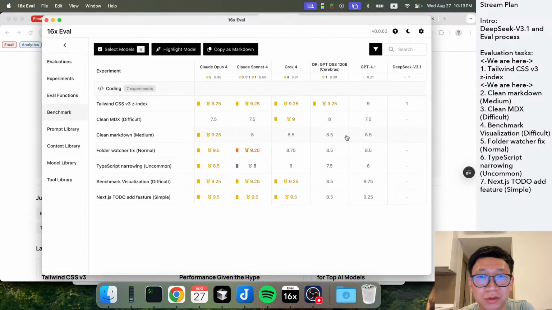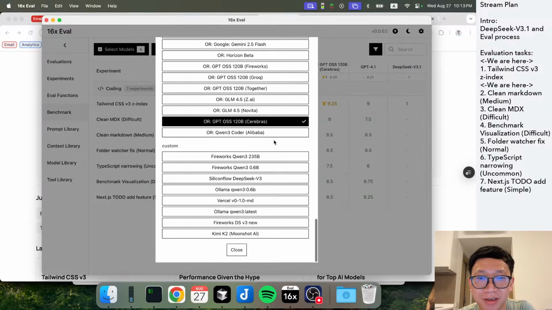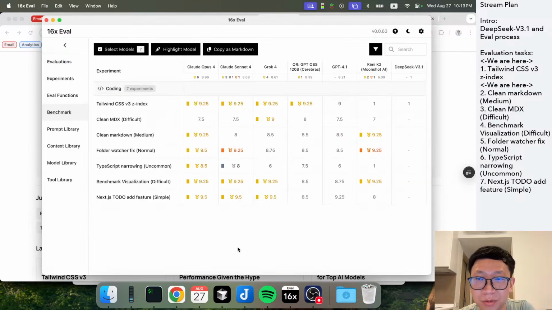We go back to the benchmark view. We can see that so far for this task, it's tied with Kimi-K2, whereas all the other top models are able to solve it. So it's not a very good start for V3.1.